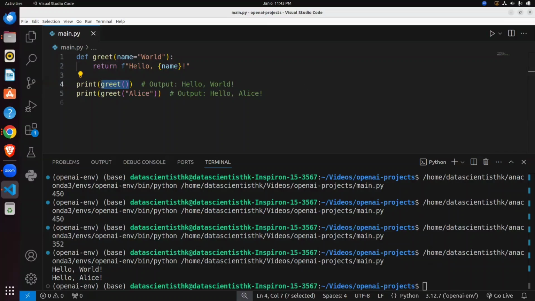Now a function can have multiple parameters. I already showed you how we can add the two parameters. Scope and lifetime of variables is a very important topic. Variables defined inside a function are local to that function. For example, x equals 10 and print. I will show you here.